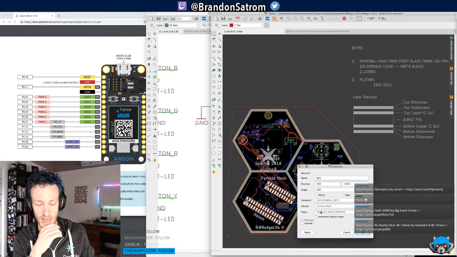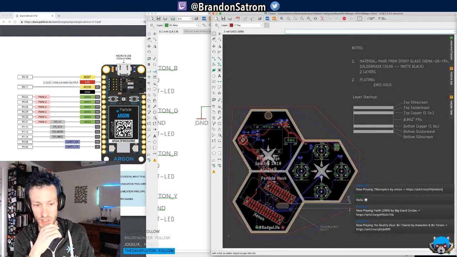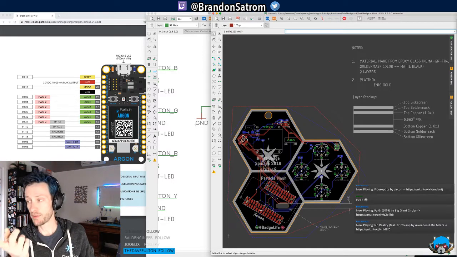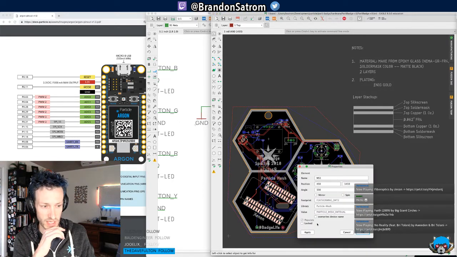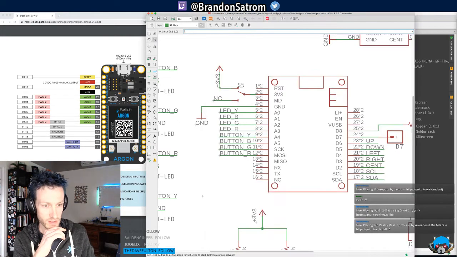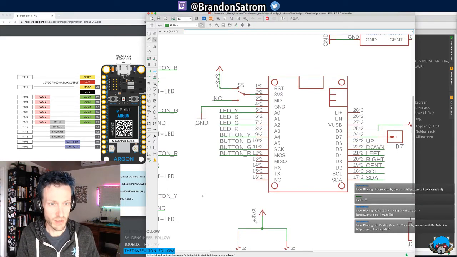So we actually have a particle mesh with SMT headers. So this is actually a nice surface mount little package here that I can use that also has pins on both sides. So that's ultimately what I'm going to do. I'm going to use that surface mount design because I like it, because it's good fun to use. And so I just needed to make sure that I knew exactly where it was. And then zoom out here.